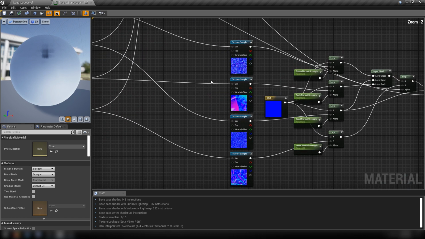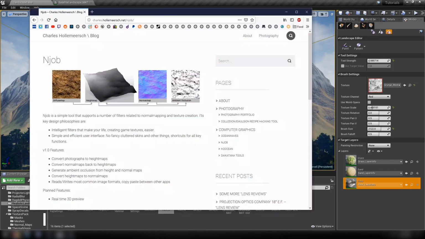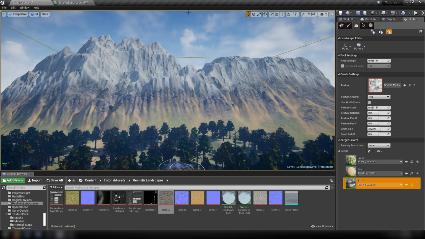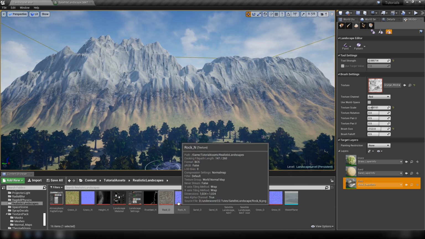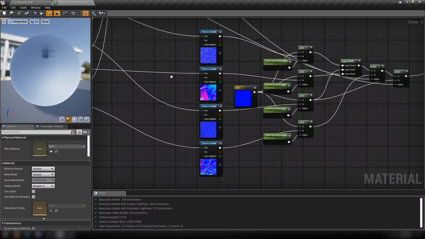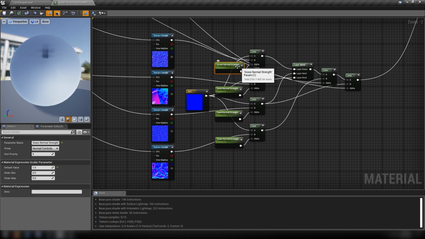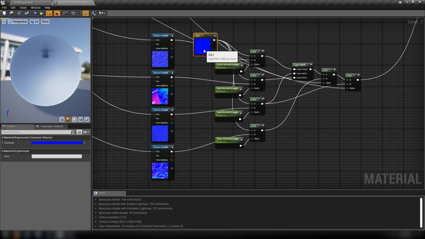Then there's normals. So I used a very simple little app called NJob, which is a free download, totally free, by Charles Hollemersch, and it's very simple. There are better normal map generators, but this one's just super simple, gets a pretty good result, and it was perfect for what I wanted to do here. So I just used our diffuse maps here to generate a normal map for each of our textures, and then lerped it with a strength scaler as the alpha, and a simple blue color here as our A value.